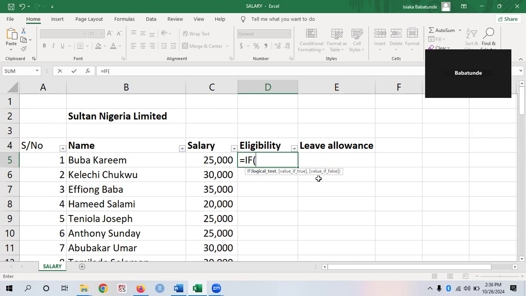I will start by typing the condition. The first section: I want to type salary less than 35,000 naira, which means my first salary is in column C, row 5, which is C5. So I will say IF C5 less than 35,000. This is the conditional statement, the first part of the instruction. So put a comma.